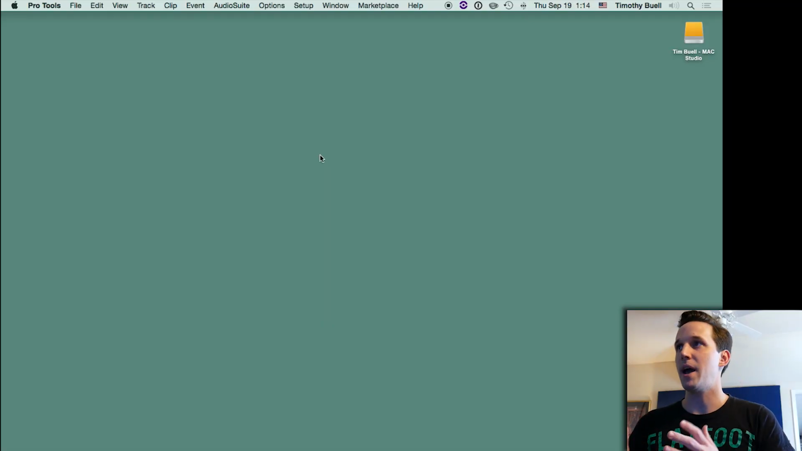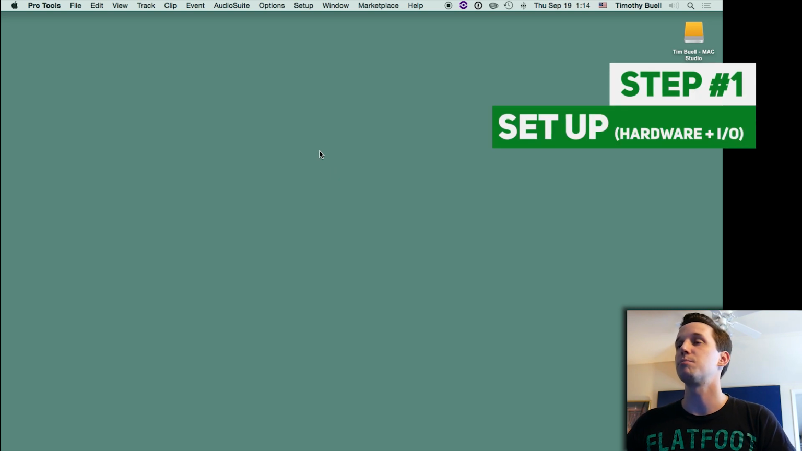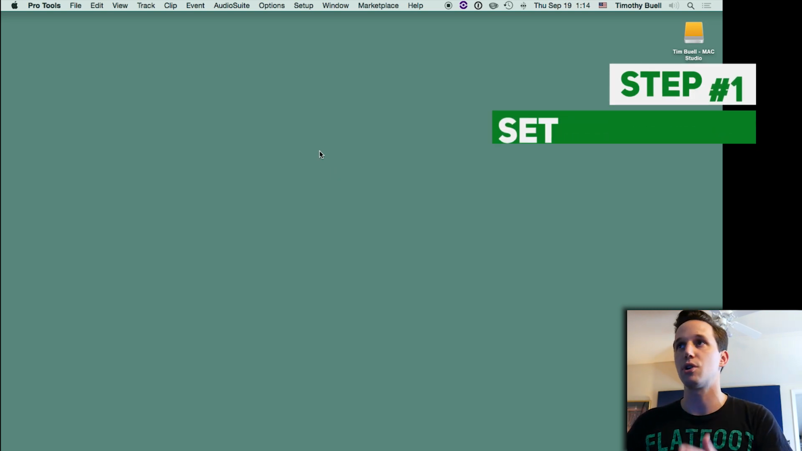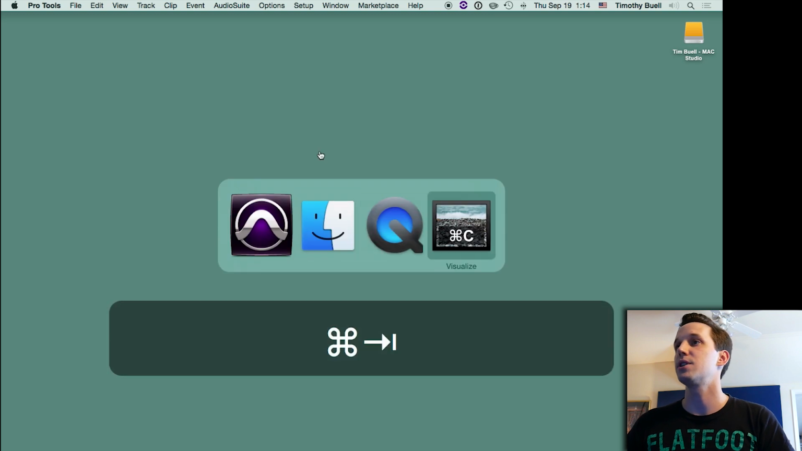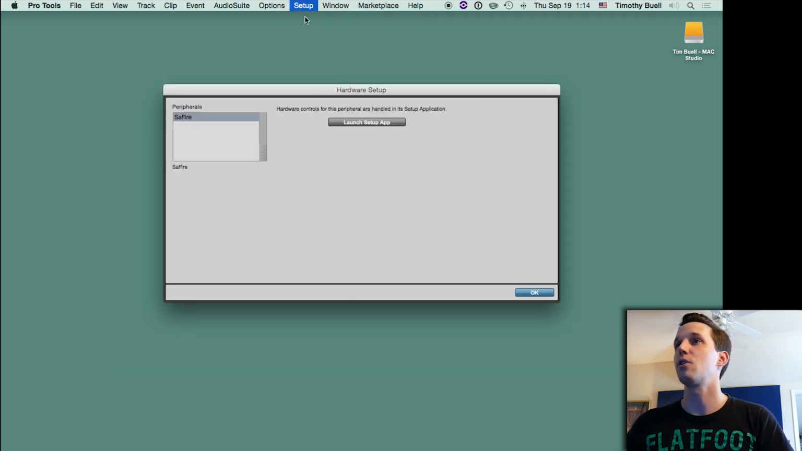So I am on a Mac right now, but another reason I love Pro Tools is because it works on Mac and PC, and I actually use it on both. The first thing is just setting up your interface and setting up your ins and your outs. When you click on Pro Tools, before anything even launches, before you start a session, you have the option to go to Setup, and then Hardware.